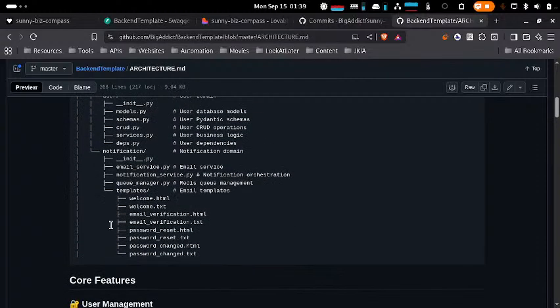And then finally we have the notification inside the source folder. This one has the email services. This one is to provide email services. We have the notification service. This is notification orchestration. And then this one will provide the Redis queue. And then we have now the templates down there.